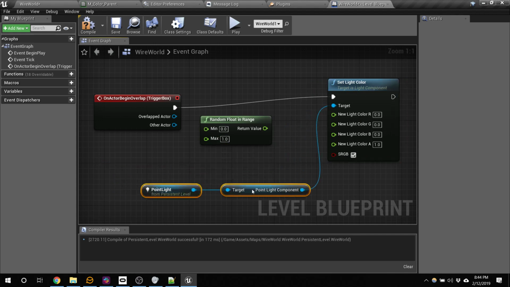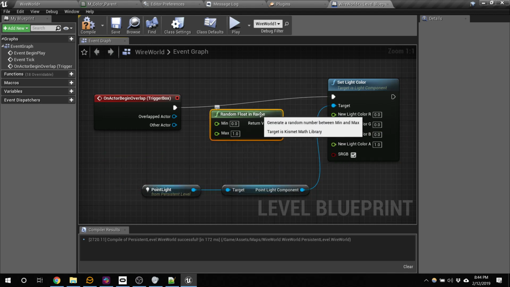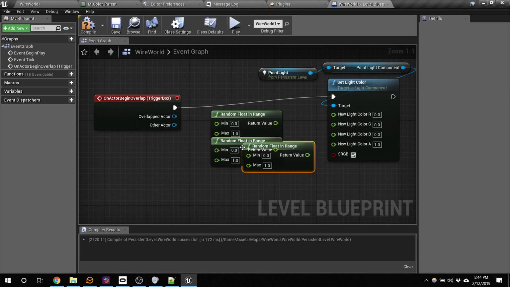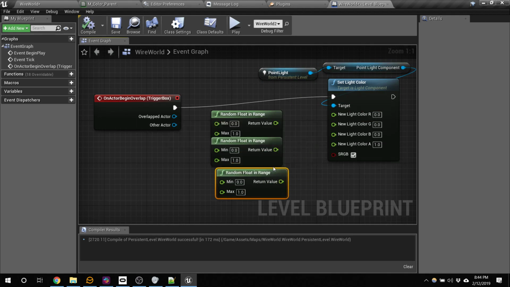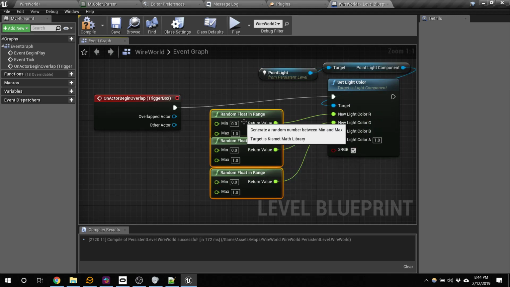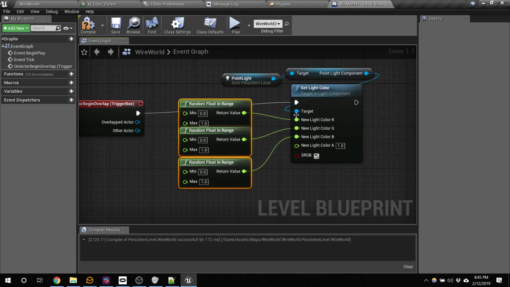And I want each one to have its unique random number, to maximize my randomness. So I'm going to Control W, make a little duplicate, and then Control W, and make a little duplicate. And there we go, random color. Cool. So every time I go in there, it's going to be a new random color. I always want to be able to see the color as much as possible, so we're going to give it 1 for alpha, and I compile, and I'm going to save, and then let's try it.